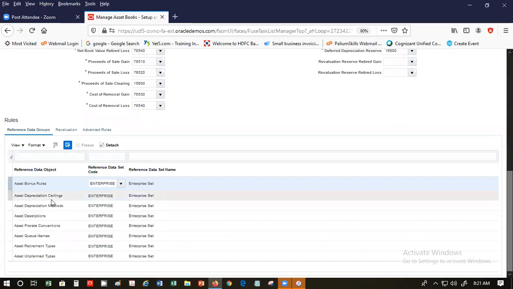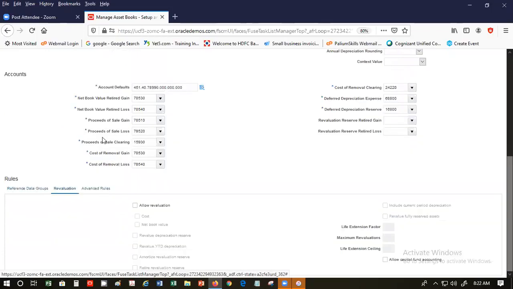These are the different reference data set rules that exist, so you can link these rules to your assets, based on which types of information are visible in your books. Okay, rules for revaluation: whether you want to allow revaluation or not, and these are the advanced rules.